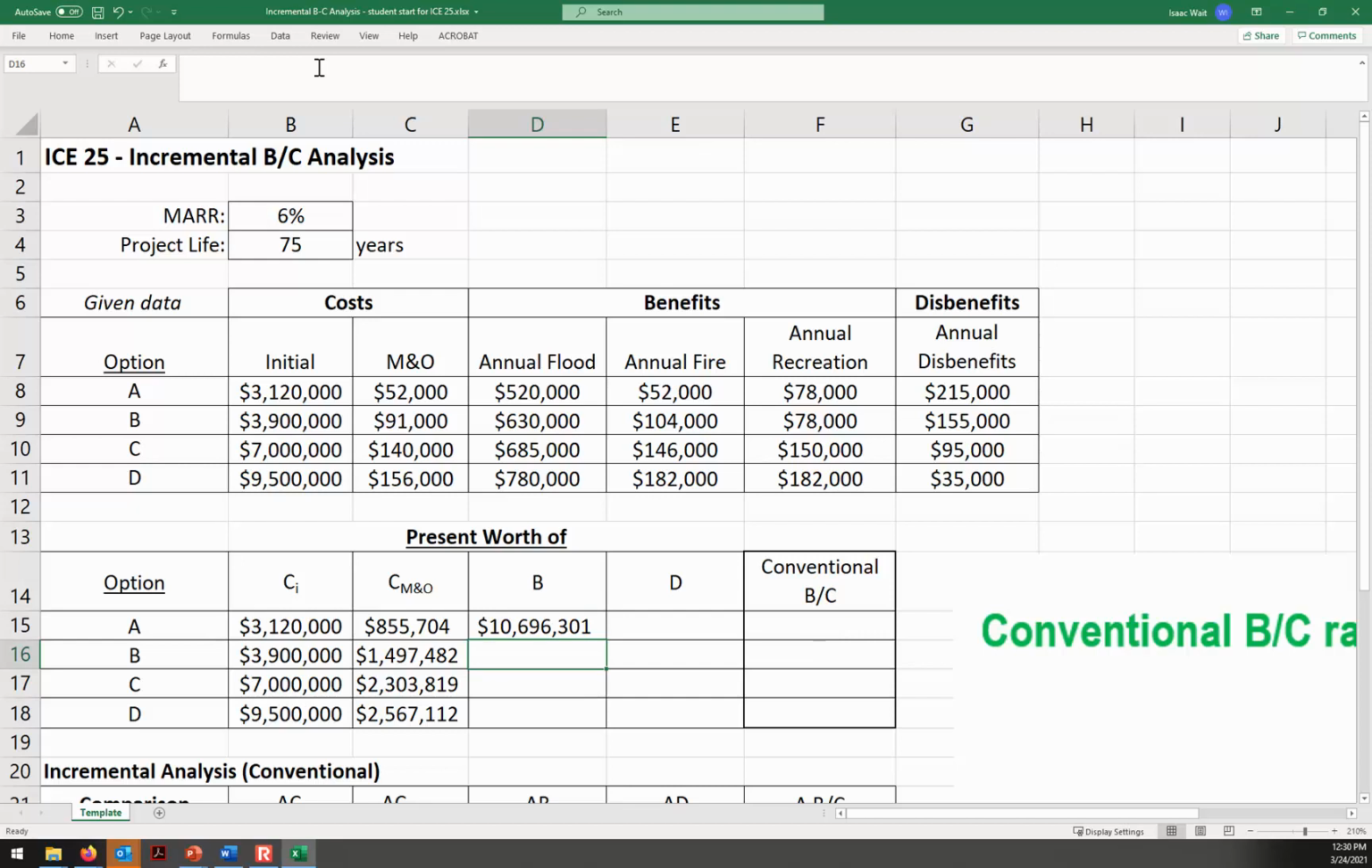Okay, so the way that we can check it, of course, is that we could just over here say, here's the sum of the annual benefits. So the sum of the benefits is that plus that and recreation. So what we're effectively doing is we're finding out what is the present worth of 650,000.